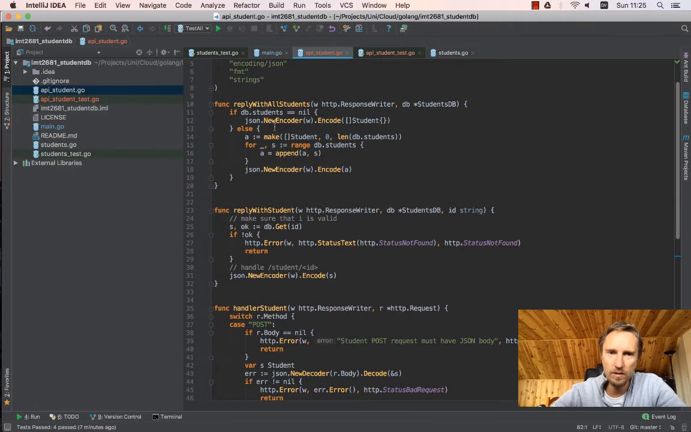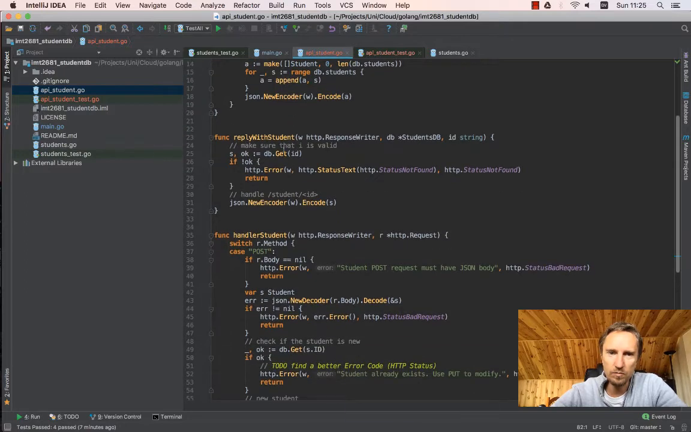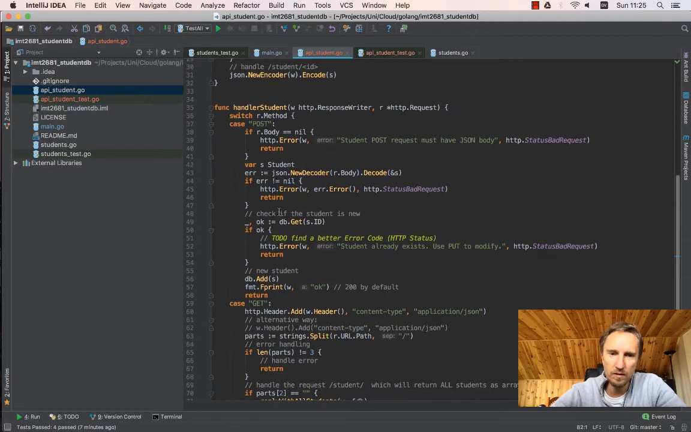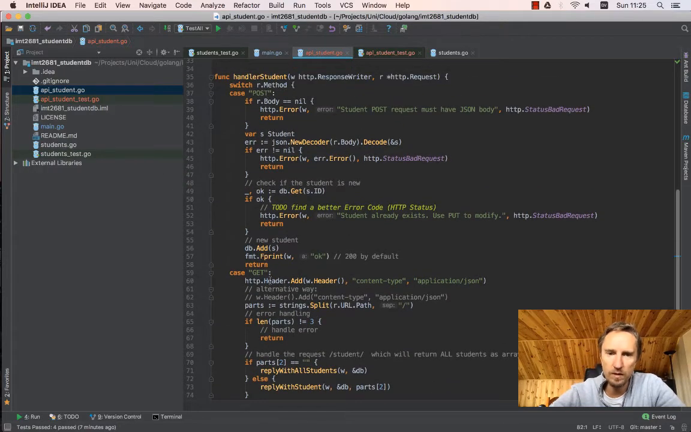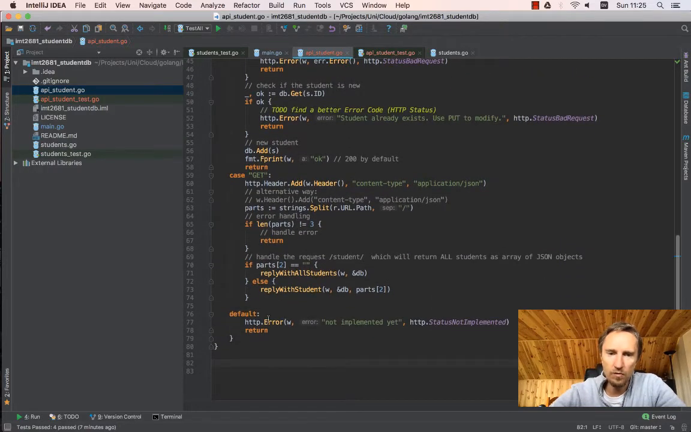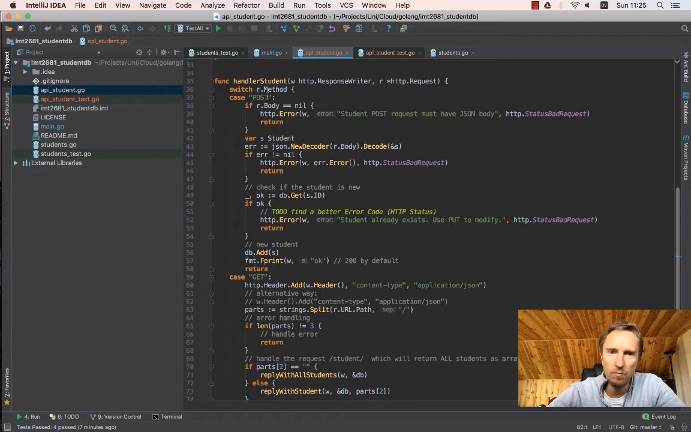So now we have the reply with all the students, reply with a single student, and a kind of dispatch mechanism for handling our post and get requests. The default behavior is we specify not implemented for delete and put and other REST API methods that we don't currently handle. We only handle post and get.